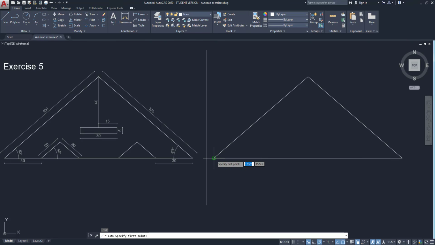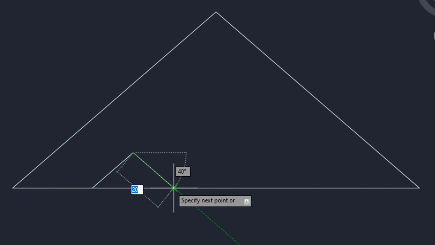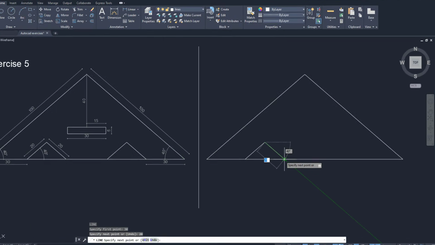For the small triangle, I drag to the right, type 30 and press Enter. Then I find the angle 40 degrees and type 20 for the length. Then I can click in this intersection once I see this angle of 40 degrees in a clockwise direction.